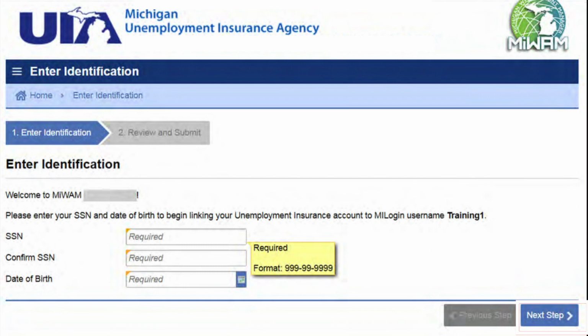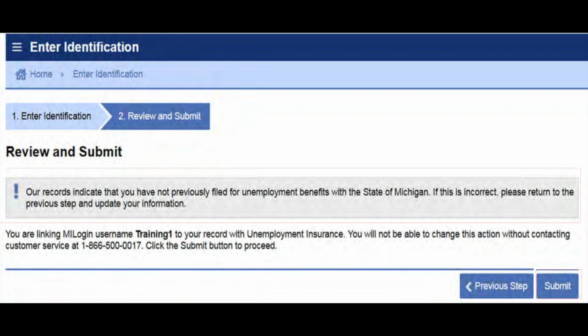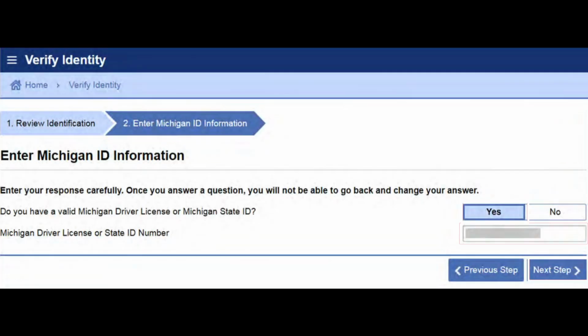So, back to this page. You're going to enter in your social security number, enter it again to confirm it, and your date of birth. And that's going to see if you're already in the system. We go to the second page, click submit here to confirm.